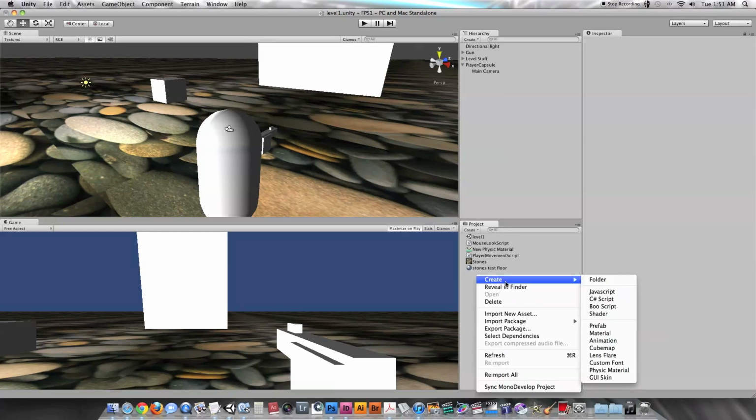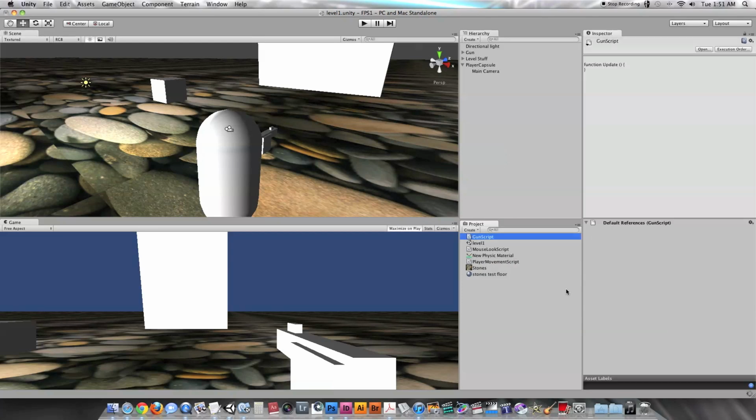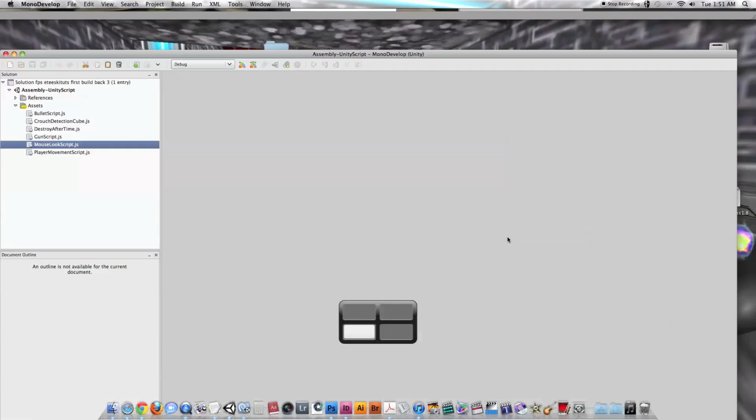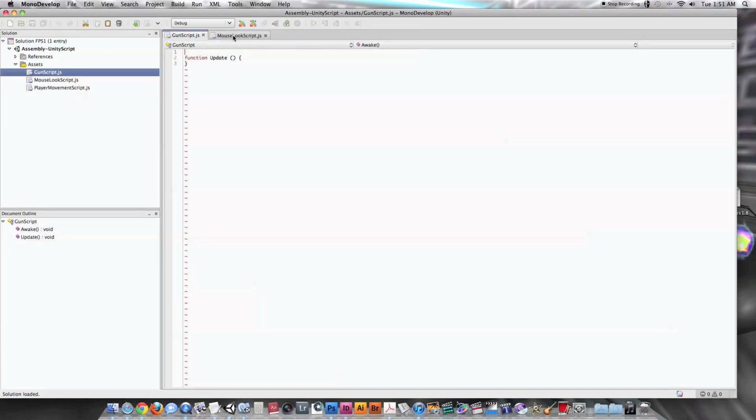So let's go down to our project window and go down to create new JavaScript, and we're going to call this gun script. There we go. And let's go ahead and open that up. And that is from the other project. Alright. Cool. Here we have a blank new script.